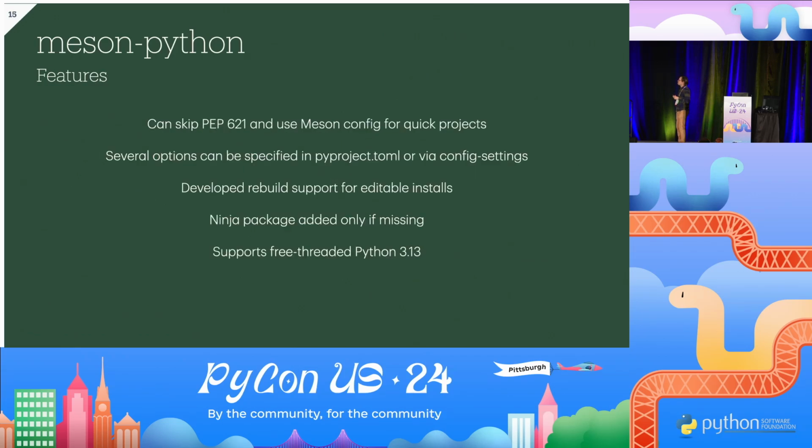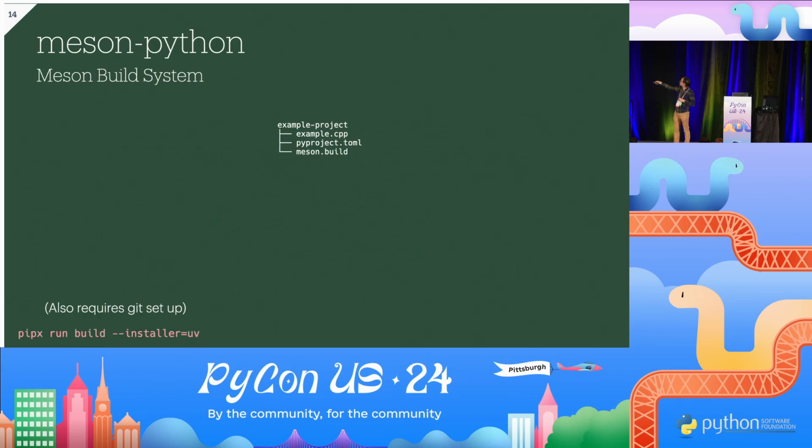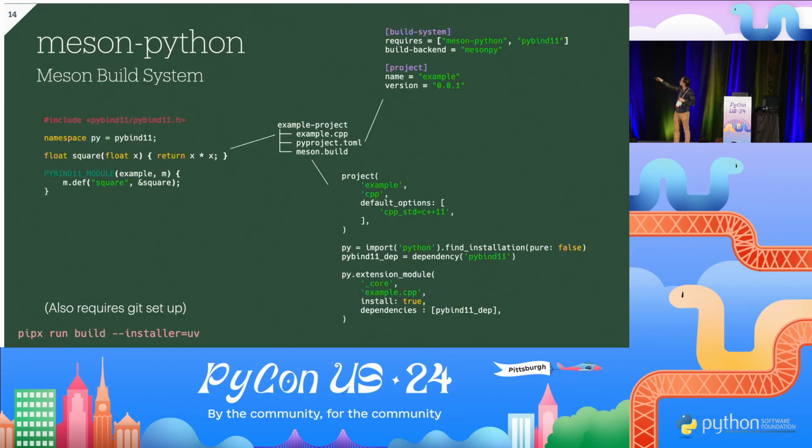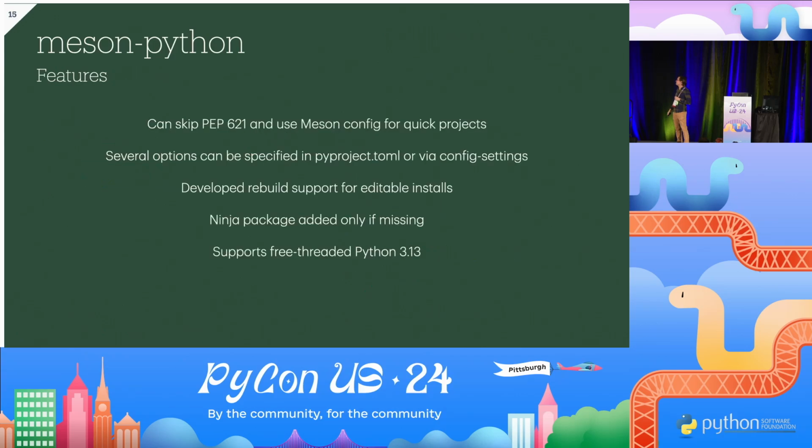So there are several features that PyBind11 gives you. You can actually skip that name table. I showed you a name table here. Oops, I didn't realize I did. That project name and version, you can actually skip that part for very, very simple projects.